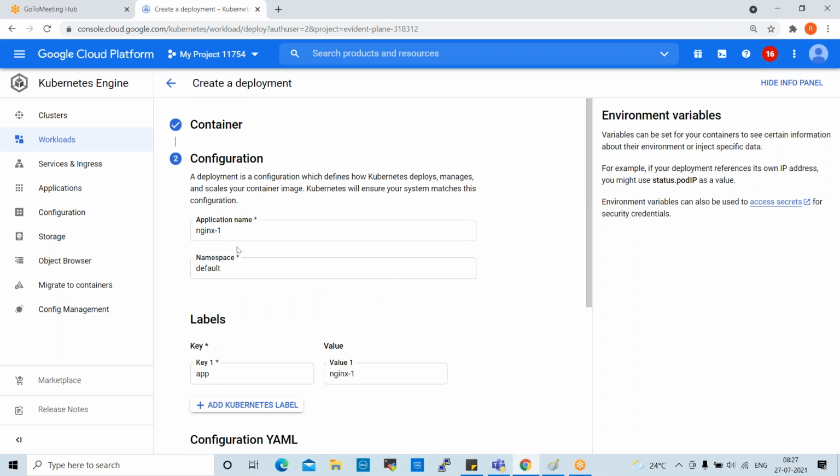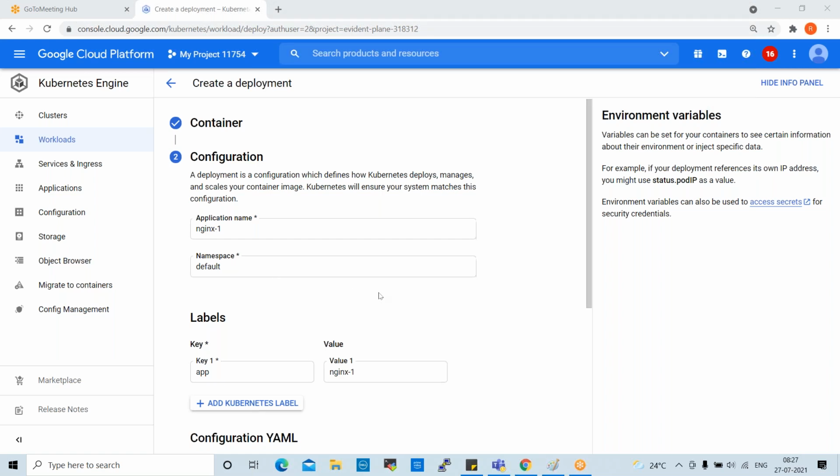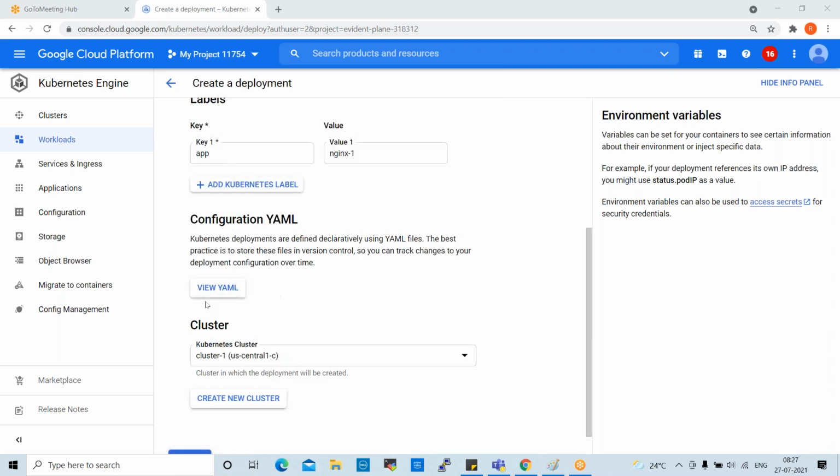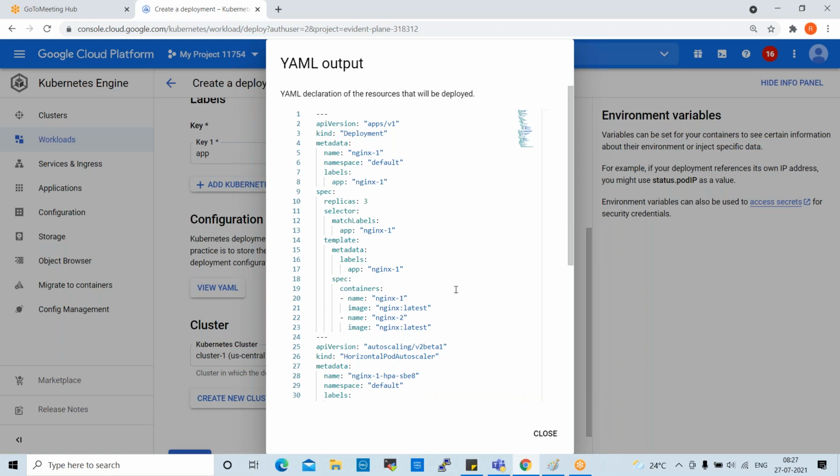Now, the application name is Nginx one, namespace default, it is taken. If you want to give any name, you can give one. Labels, application Nginx one. If you want to check the YAML for Nginx, click on view YAML. This is the YAML, right?